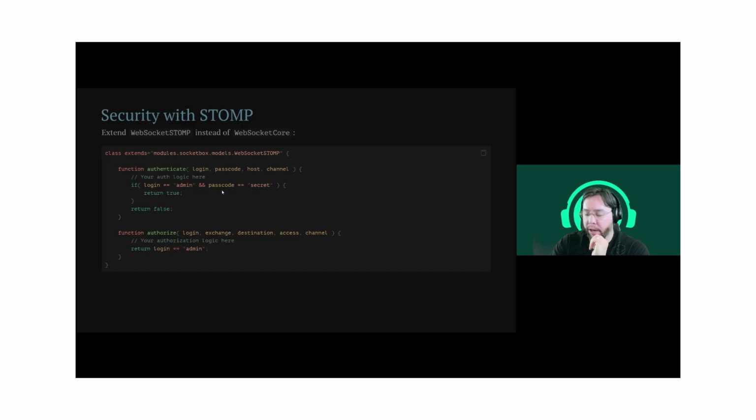You could get out the value and check it against your database. You could hash it. It could be a signed JWT that you verify first. You can do any number of things here. The most important part is just that you return true or false.